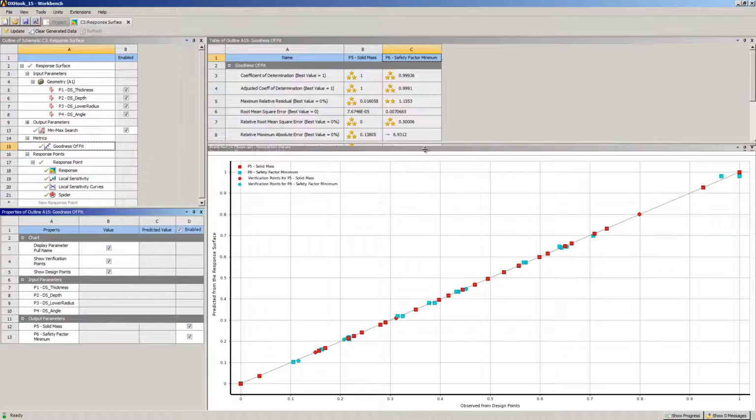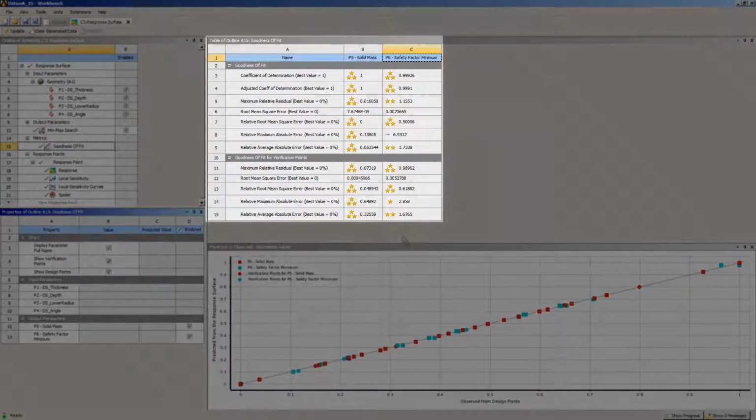Goodness of fit data is also shown in the table view. Each of these criteria is calculated with regard to the two outputs. The stars show how closely the parameter comes to the ideal value for each criterion. Three stars are the best match, and three red crosses are the worst.